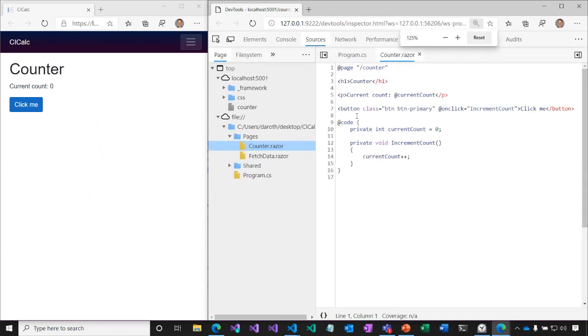So here's the code for this counter page. It's got some static HTML. It's got a button on it, and this button has an on-click handler. Normally, you would put like a JavaScript event handler here. But this isn't doing that. This is pointing to a chunk of C# code, a C# method that's in this component, this IncrementCount method. When the button gets clicked, the IncrementCount method then increments this currentCount field, and then the component re-renders.